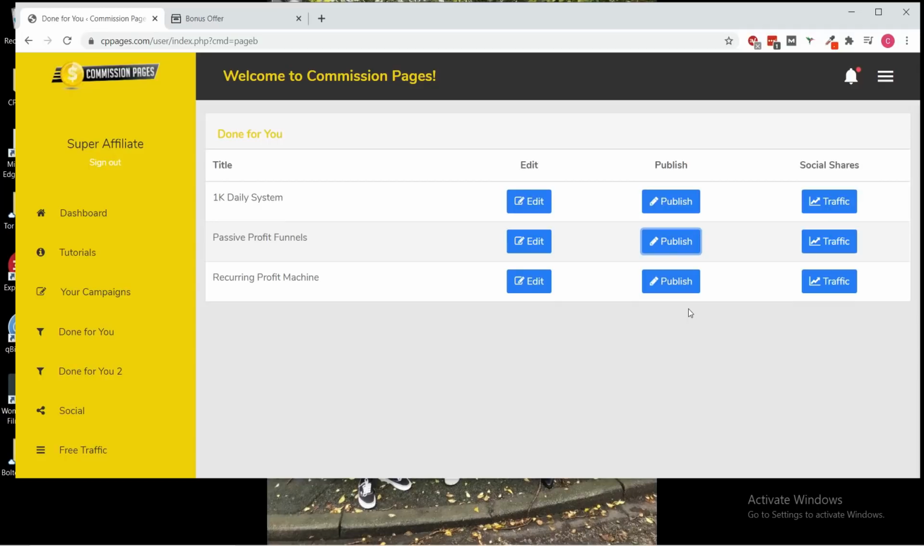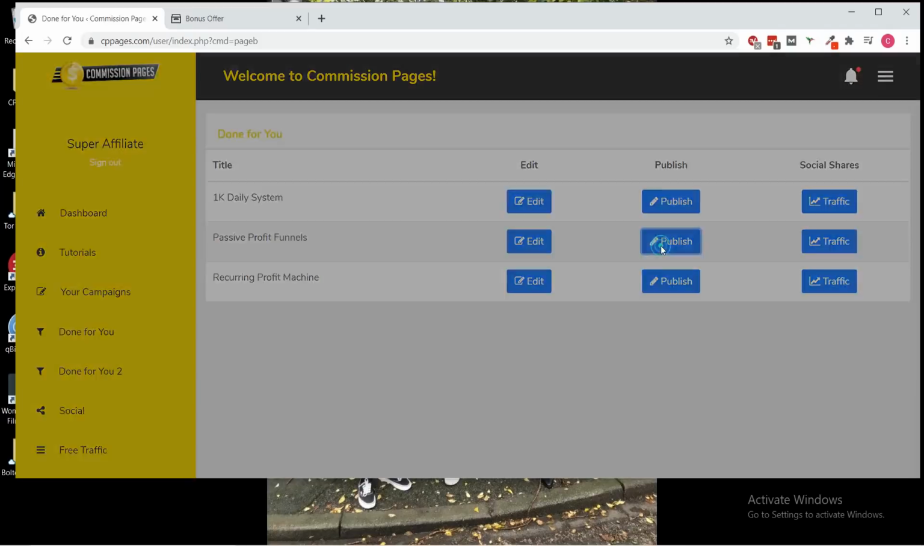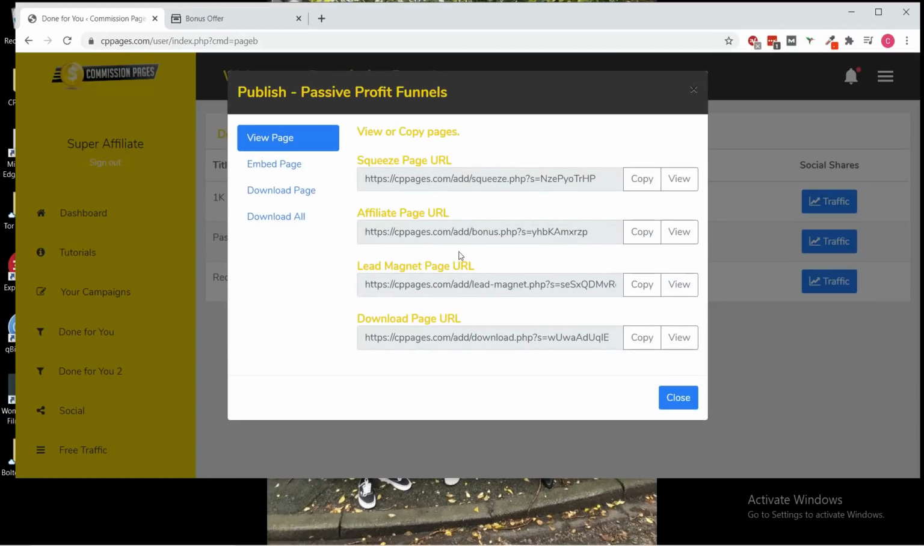So let's try and see some examples of how these pages look. If you go to one of these done for you campaigns and then publish them, let's just publish one and then we can see how they look. So this is what you get. You get the squeeze page URL, you get an affiliate page URL.